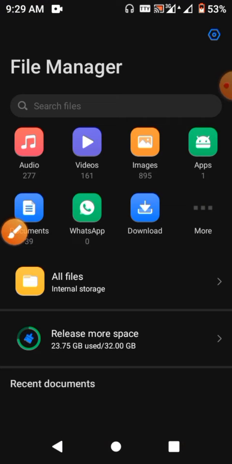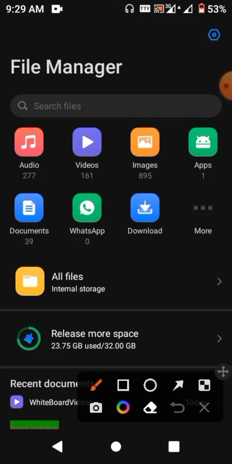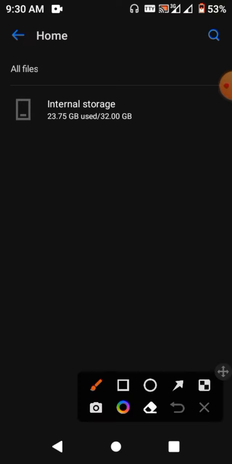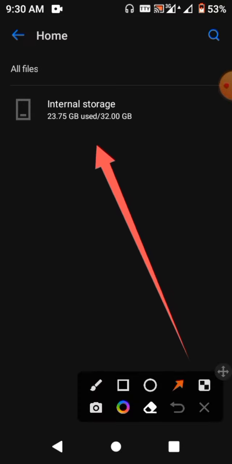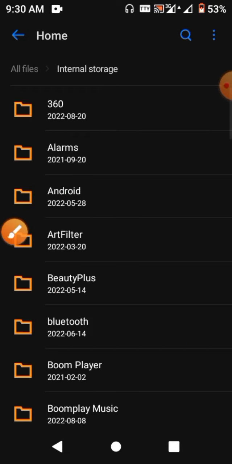Open all files from this internal storage. All files from this internal storage. Once you click on it, click on the internal storage to see all the files. Then you know that file, that video, is coming from which app? It's coming from the Whiteboard app.